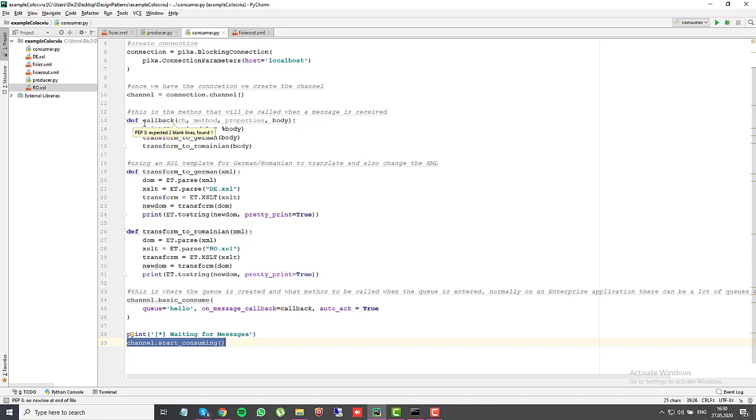And the callback function, there are multiple parameters which can be used, but in our case we only care about body. And here in callback we just call the methods transform to German, transform to Romanian, and it will also print the received message, aka the body.